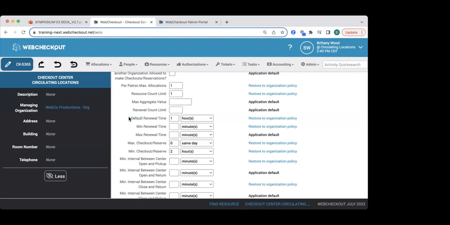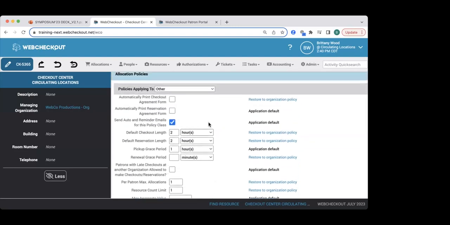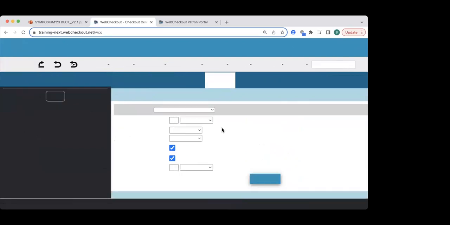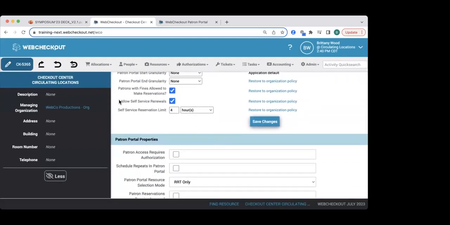Now, anytime we're adjusting these renewal policies or the minimum and maximum checkout return policies, there's also 2 patron portal policies that I recommend reviewing at the same time. And these are found within this patron portal tab right here. And that is allow self renewals and patron portal reservation limit. So Allow Self-Service Renewals must be enabled to allow patrons to independently renew via the patron portal.